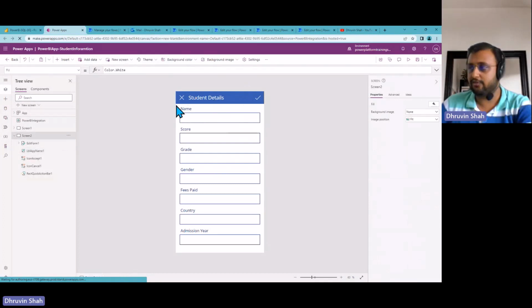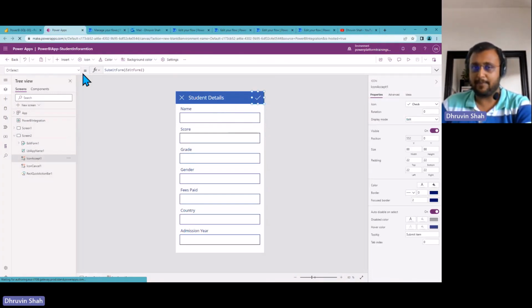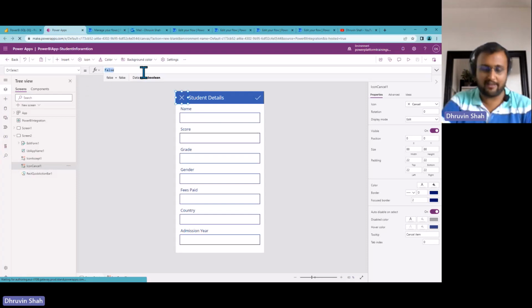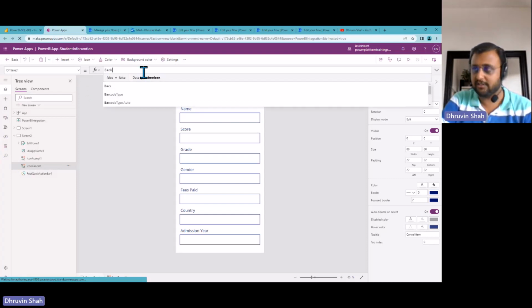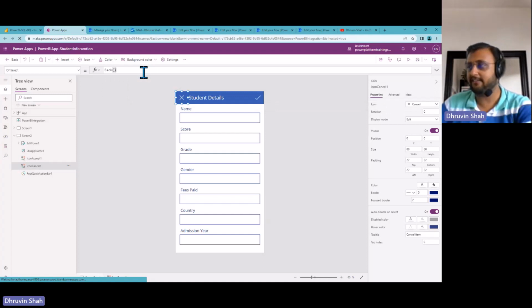Now I want to save this form, and to store the form, there is a simple command in Power Apps, which is SubmitForm. When we added the screen, it automatically added that. So this will store our form, and on cancel, I just want to go back to my previous screen. So I will use the Back function over here, so I can redirect myself to the previous screen.